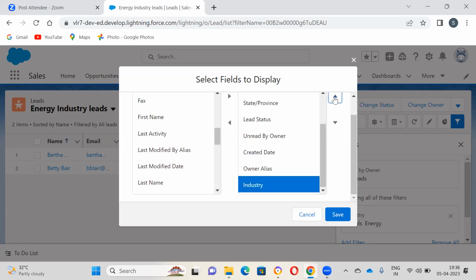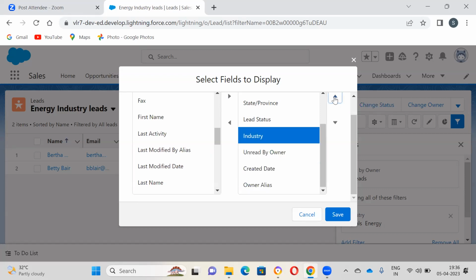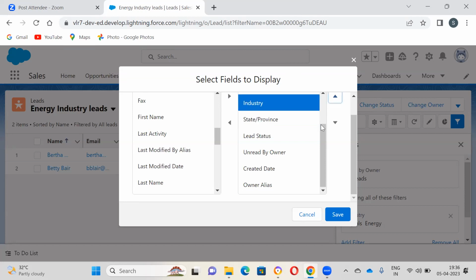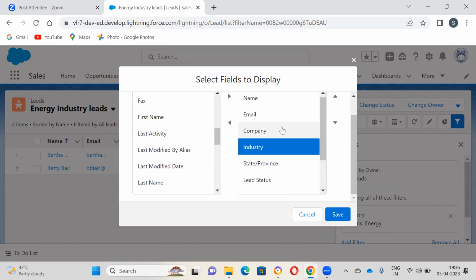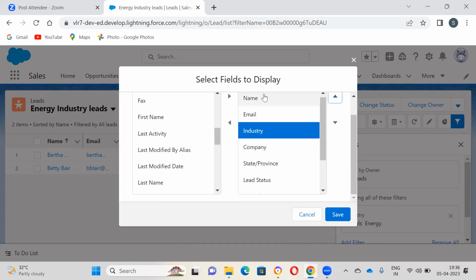So click on this up navigation button. I would like to show it after email. So I will show this field after email here. Click on the up navigation button. So my first field is name, second is email, third is industry. So I'm adding this industry field onto my list view option.